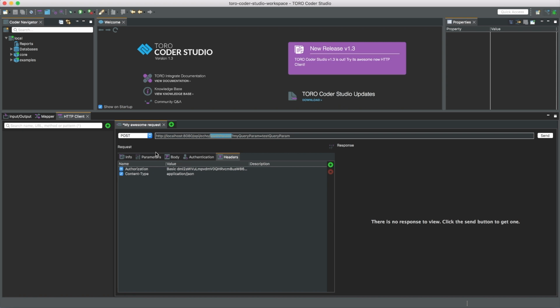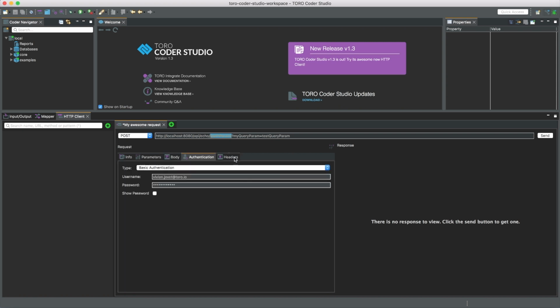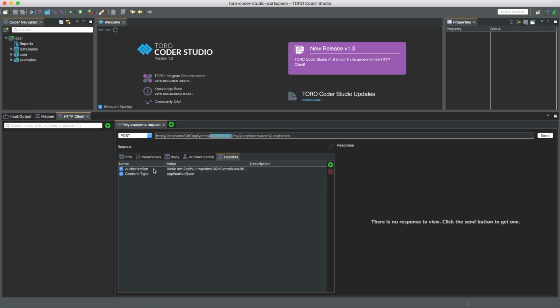Alright. Next tab is for the headers. You can see that since we already configured the body with JSON and the authentication with basic, we already have those headers set up in the headers tab. So we have the content type and the authorization. To add another header, you can press the green button here or the Alt-A shortcut.